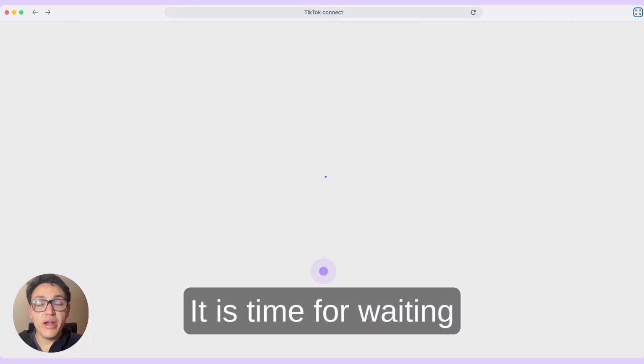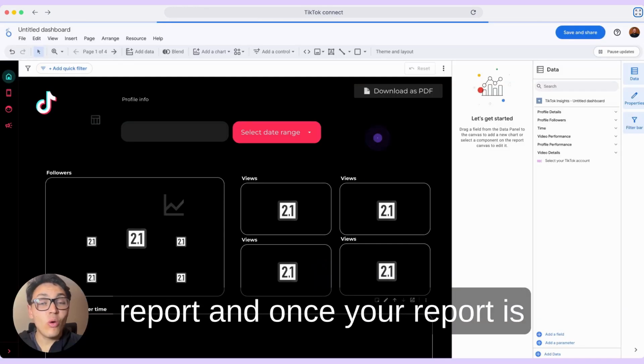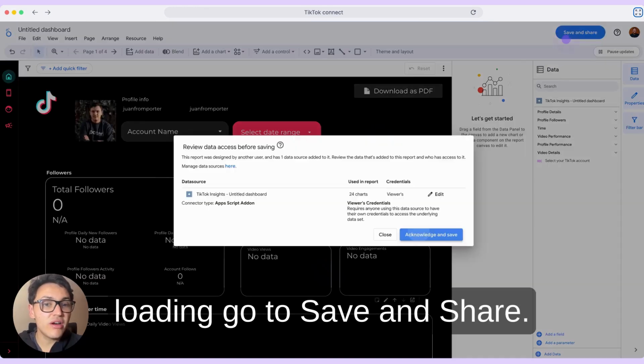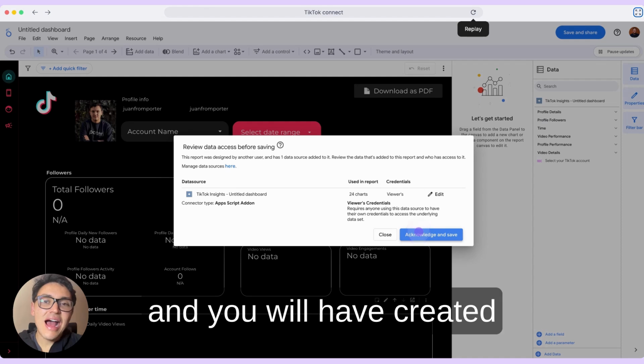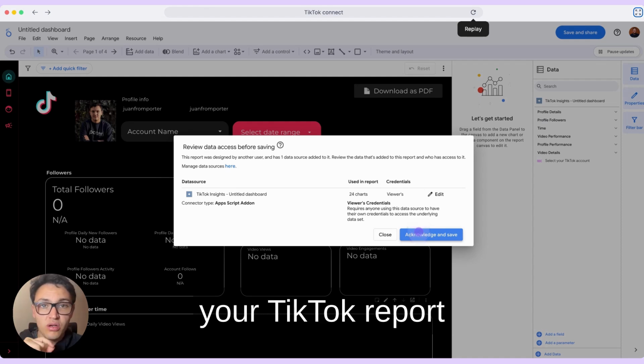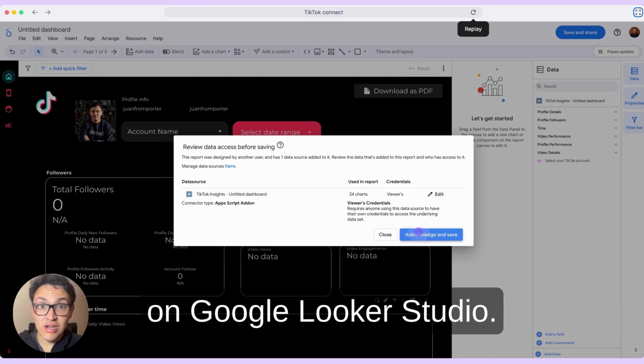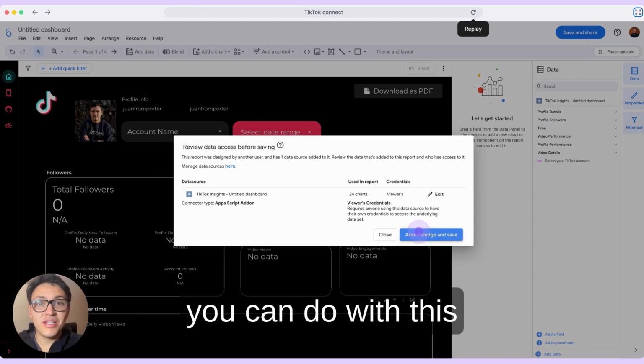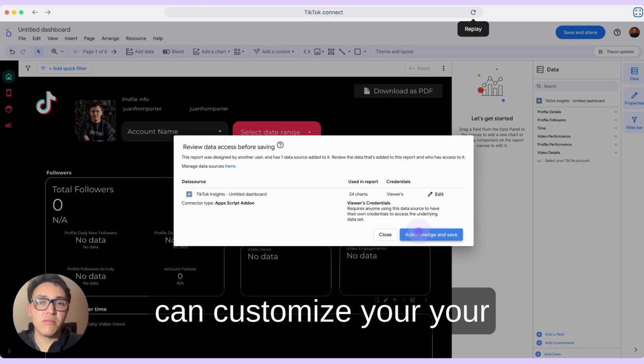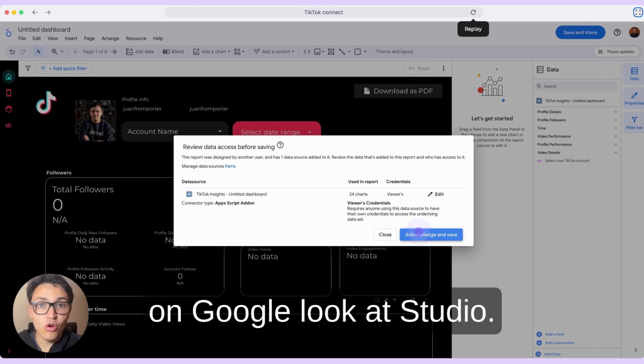It is time for waiting for Looker Studio to load your report, and once your report is loading, go to save and share, click on acknowledge and save, and you will have created your TikTok report on Google Looker Studio. Now, I will show you what you can do with this dashboard template and how you can customize your own TikTok dashboard on Google Looker Studio.